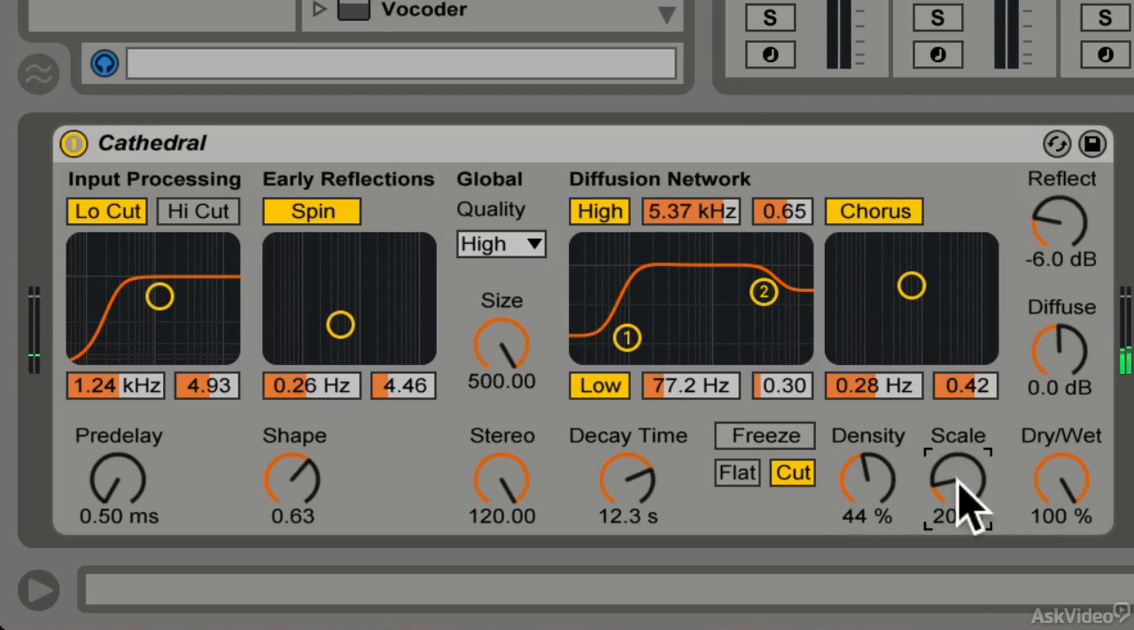Whereas the scale changes the shape of the diffusion network bounce back, with higher scale amounts giving sort of a darker feeling, and lower scale settings being a little brighter.